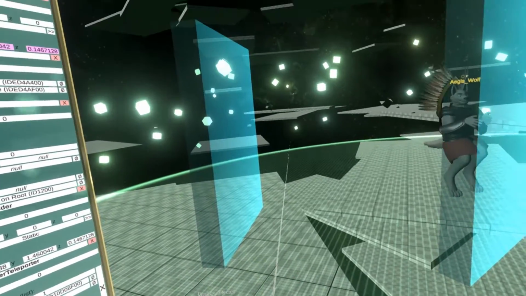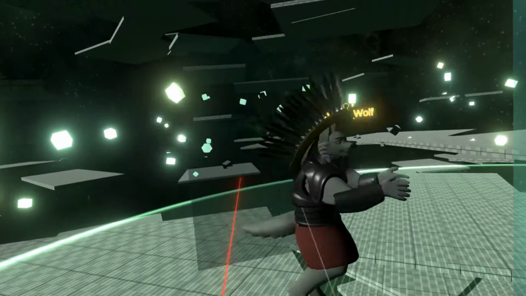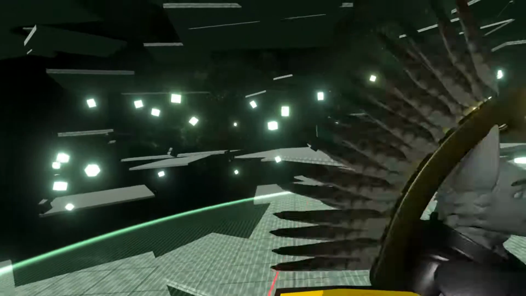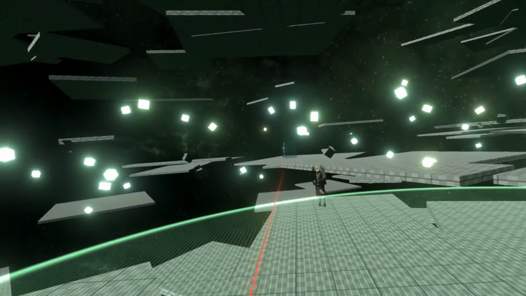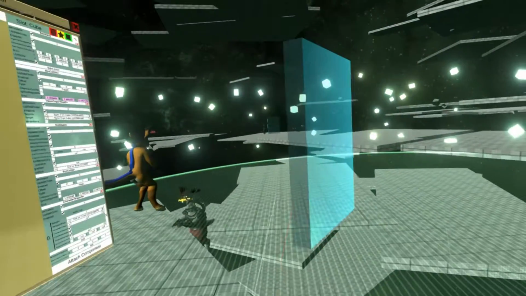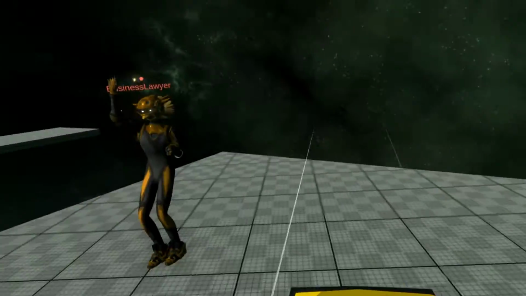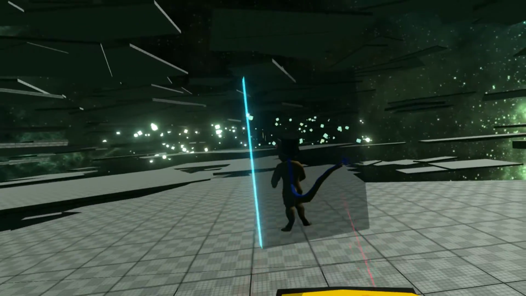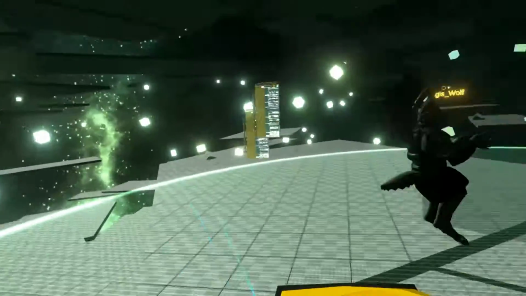I can go into one. Let's make it more interesting and put it over there. And now I can essentially walk here and I end up here, or I walk here and I end up back here.